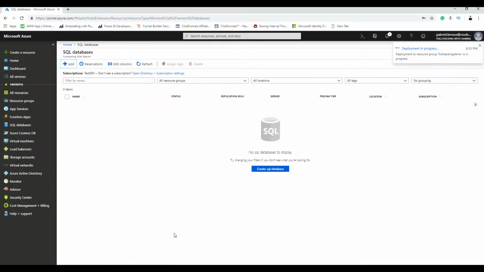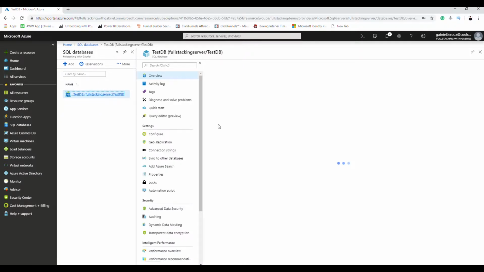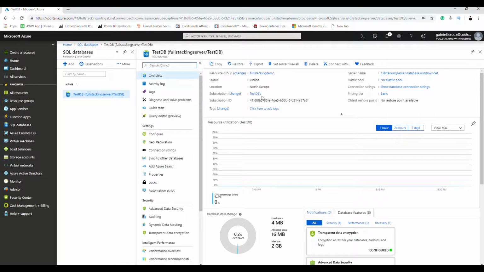So Azure is first validating my input. It's happy with my input, and now it goes off and provisions my database. So let's give it a minute or two to do what it needs to. All right, my database is now created. I am going to refresh my grid here and click on my database to see what has been created.